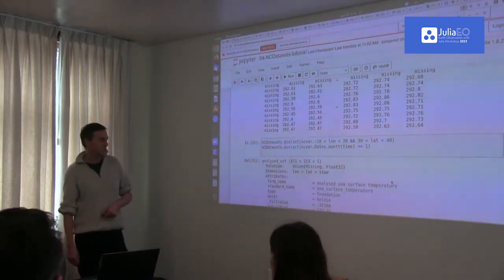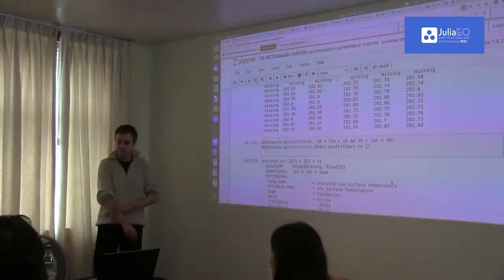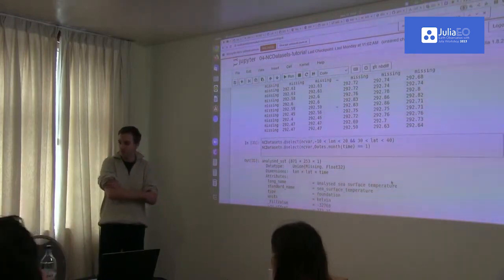So time is also defined in the NetCDF file, and you want to extract a given month, for instance. You can just say dates, months, time equal to one. This will get all the data.